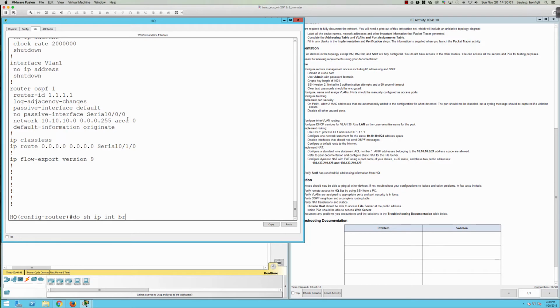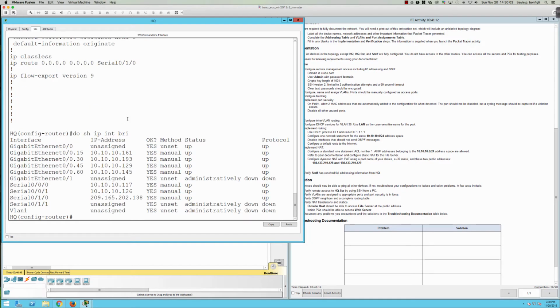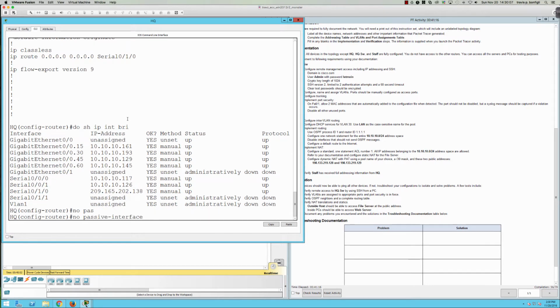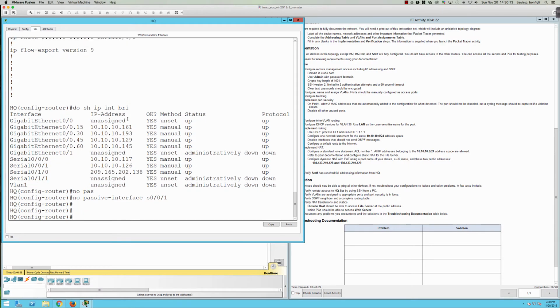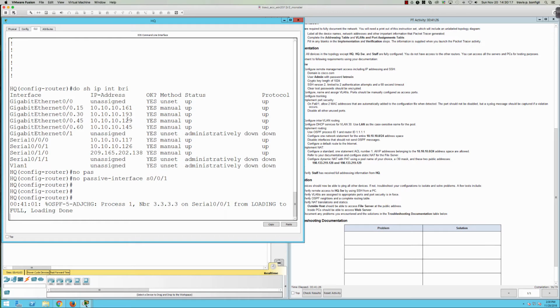Do show IP interface brief. And it should also be serial 001. No passive interface serial 001. All right, so those two interfaces. Oh, and you know what? They're also going to want... Yeah, so that's why the neighbor 3 didn't pop up.